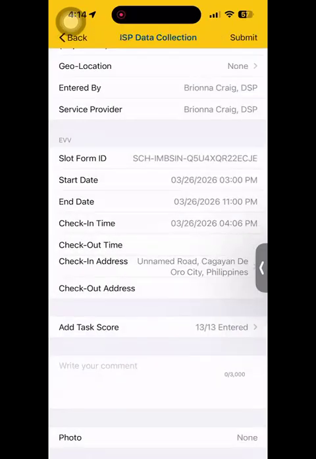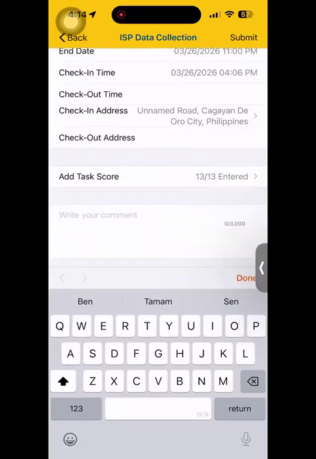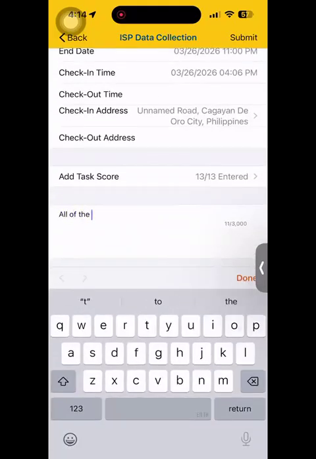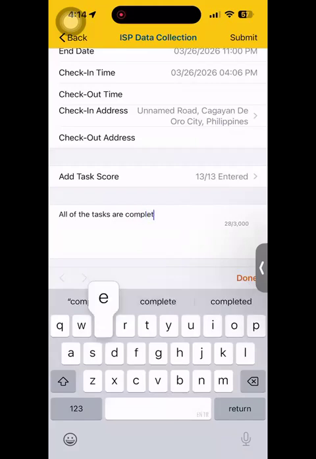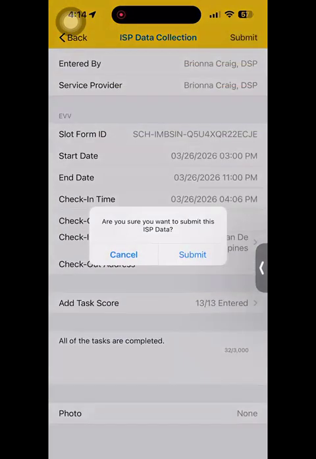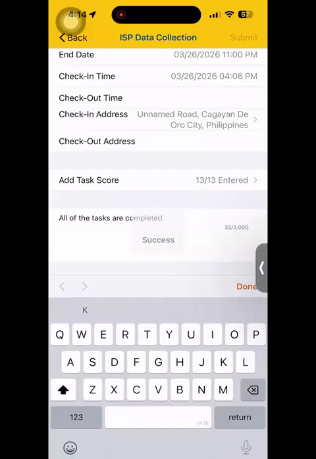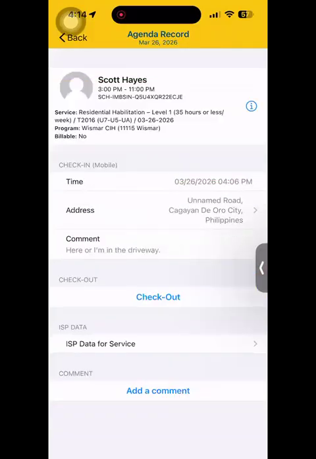And then you hit back. As you can see, 13 out of 13 has been entered. And then you can just write a comment that all of the tasks are completed. You hit submit, and then now you check out.